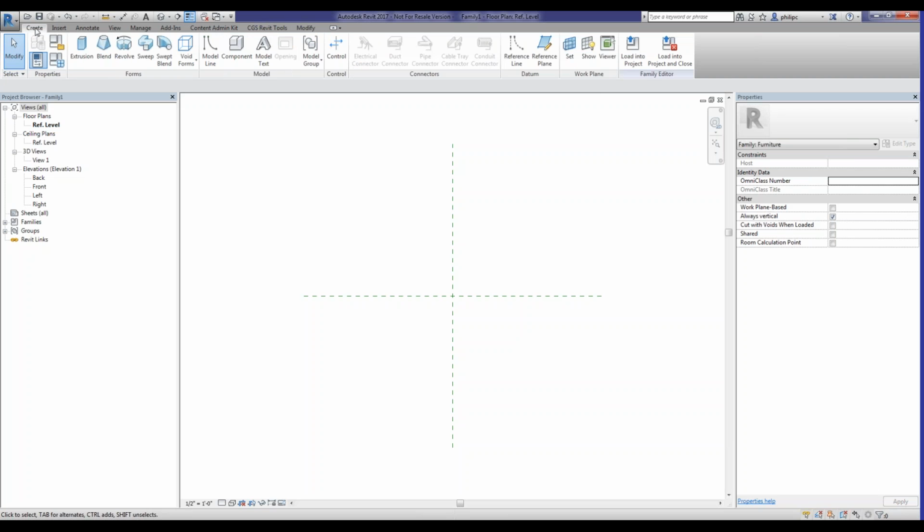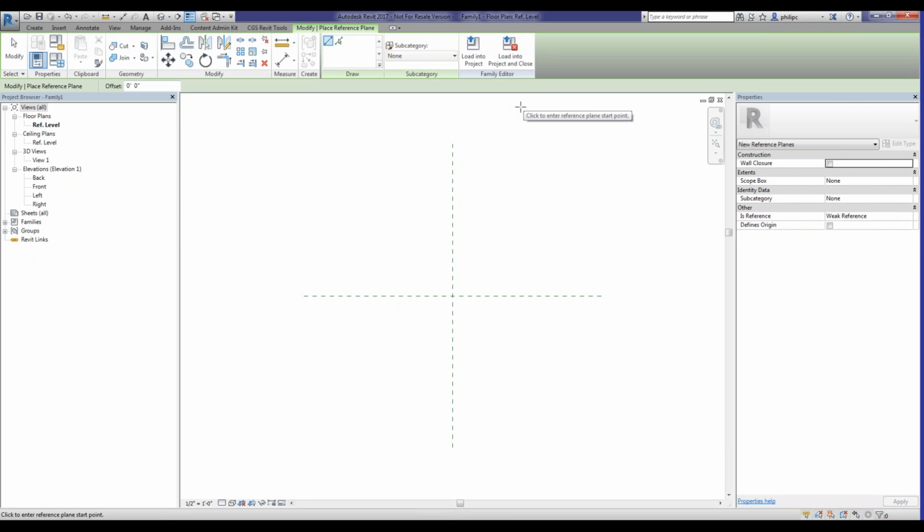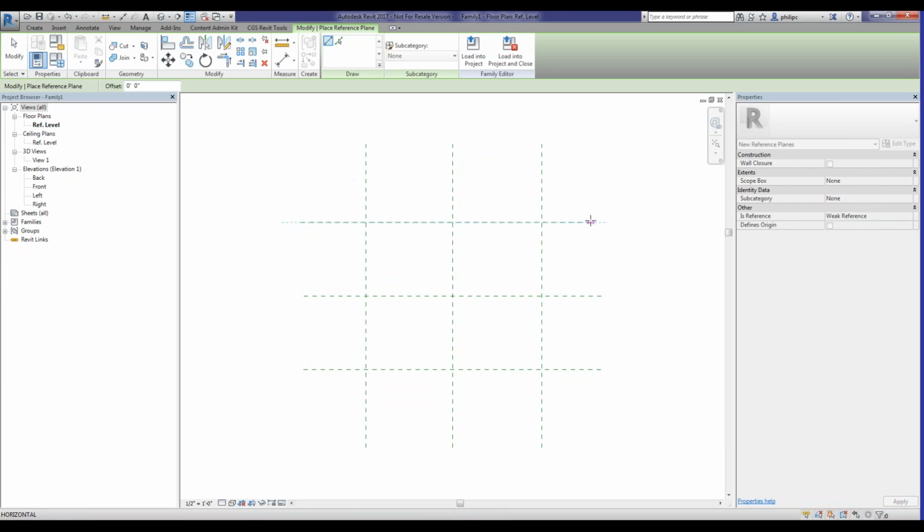So I'm going to go to my Create tab, and I'm going to go over here to my reference plane. And what I'm going to do is simply go in and create a couple reference planes going vertical here, and it's going to be parallel to the already created reference plane. And I'll go in and create a couple that are horizontal here as well. And notice that I try to get them lined up.